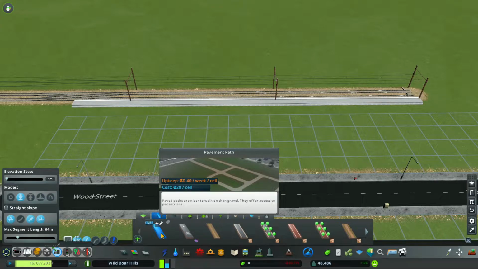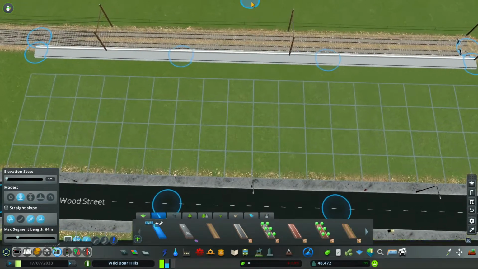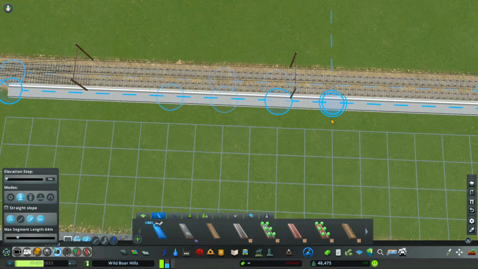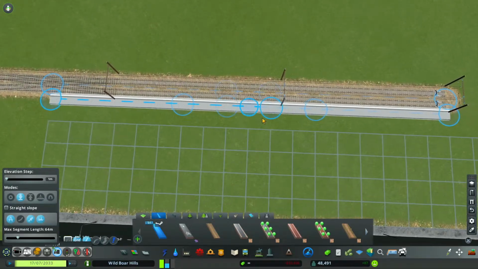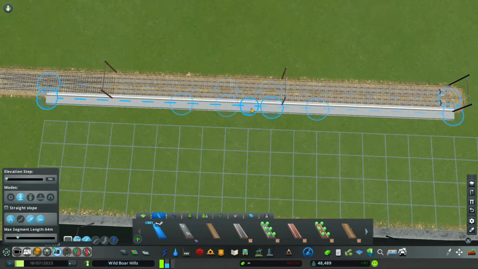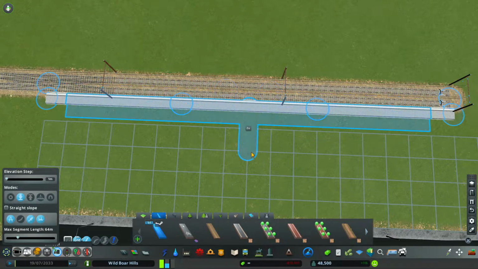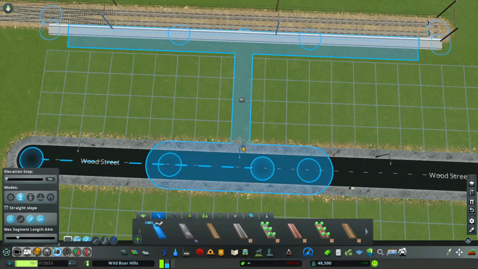So the pavement path, we have 1, 2, 3, 4, 5, 6 nodes on this platform. In this center node here, this is where your passengers are going to come into and go out of your little station. So we'll stretch a pedestrian path across to this road.